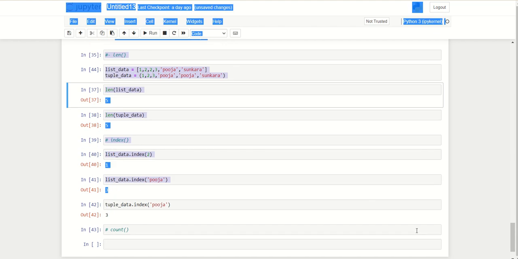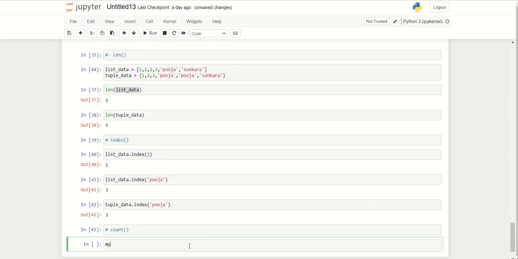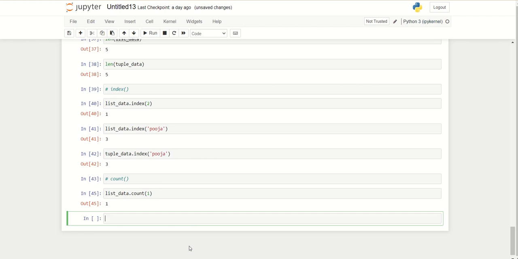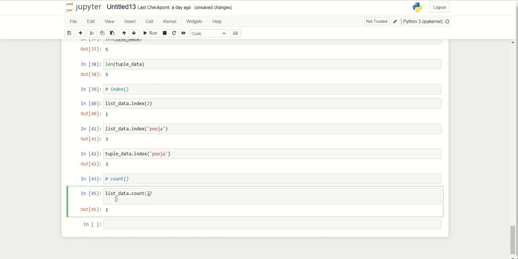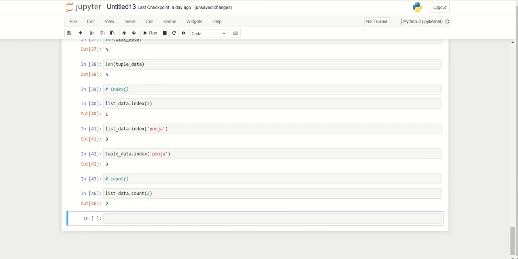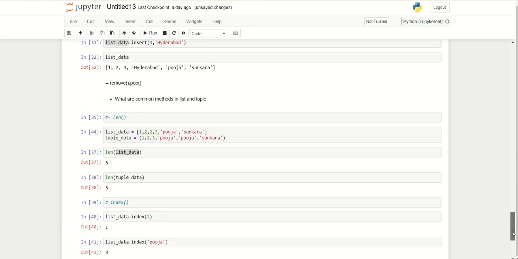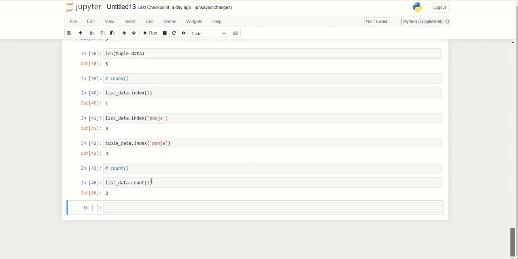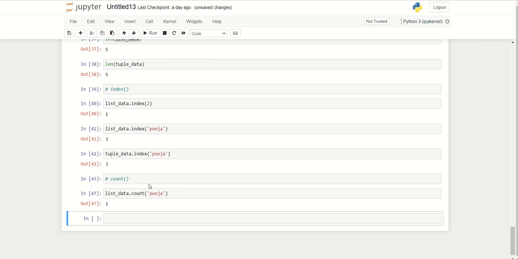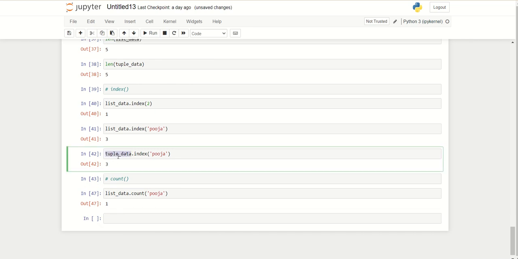Now let's check the count. My list underscore data dot count of 1. First I'm giving what is the count of 1. Count of 2. 2 times it is repeating. Count of puja here. Only 1 time. Now go to the tuple data.